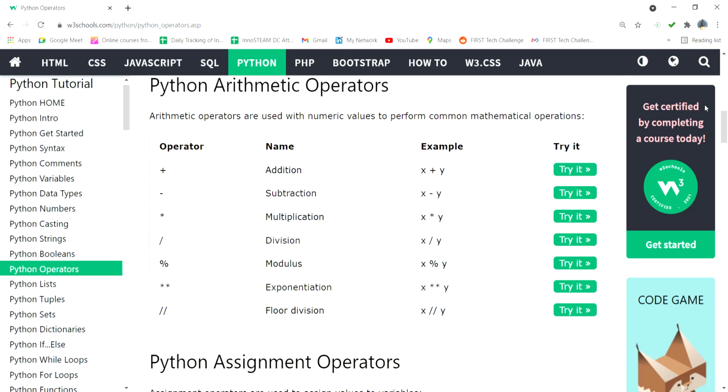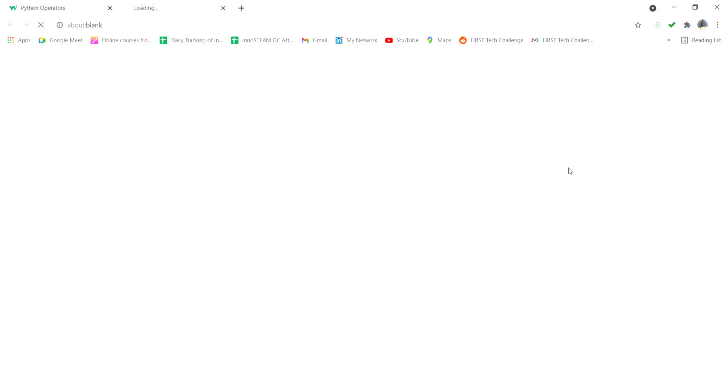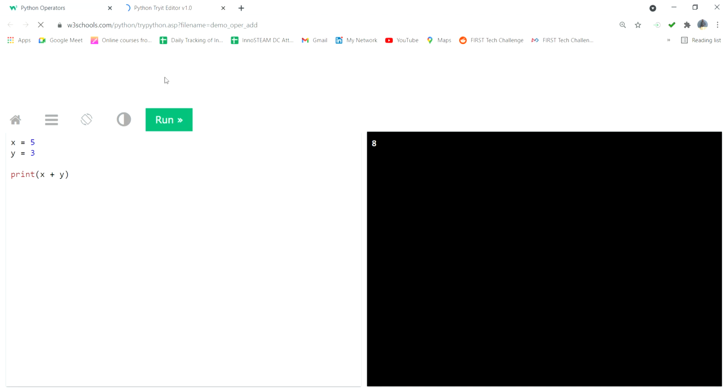So we are going to see about the addition, subtraction, multiplication, division, modulus, exponentiation and floor division. The first four are very important: addition, subtraction, multiplication and division. Or you know about these things simply. If you want to try it, you can see here.